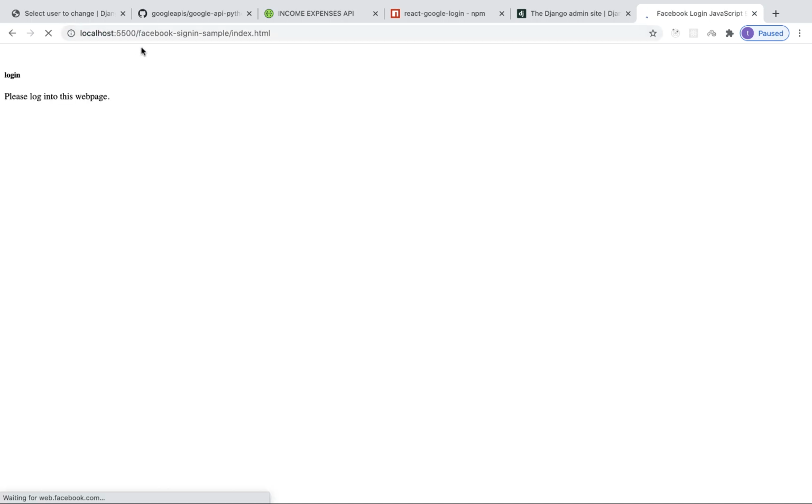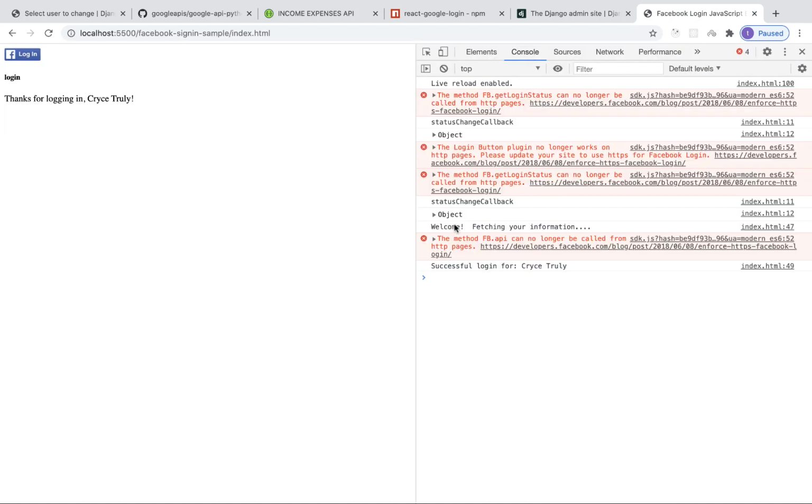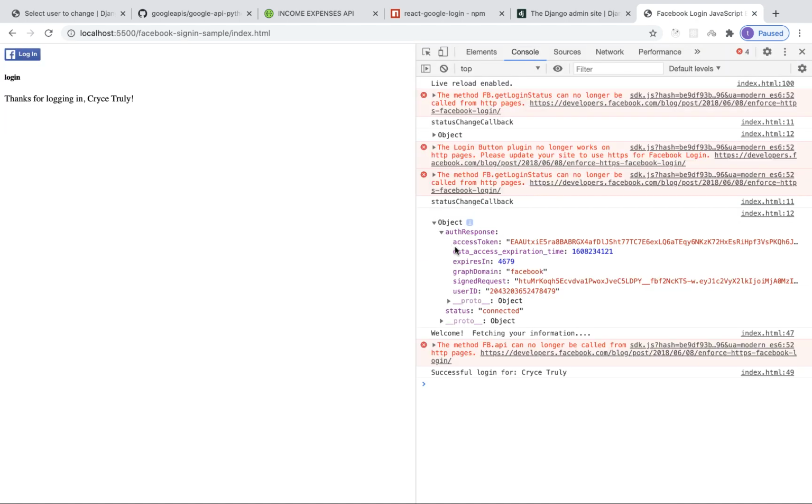Okay, so when I come over here, I can click login, and what that will do is go to Facebook and authenticate me, and you see that now it gets my username. If I check my console, by going to inspect and then console, right here you'll find that we have this access token that we get from Facebook. This is what we want to send to our server.